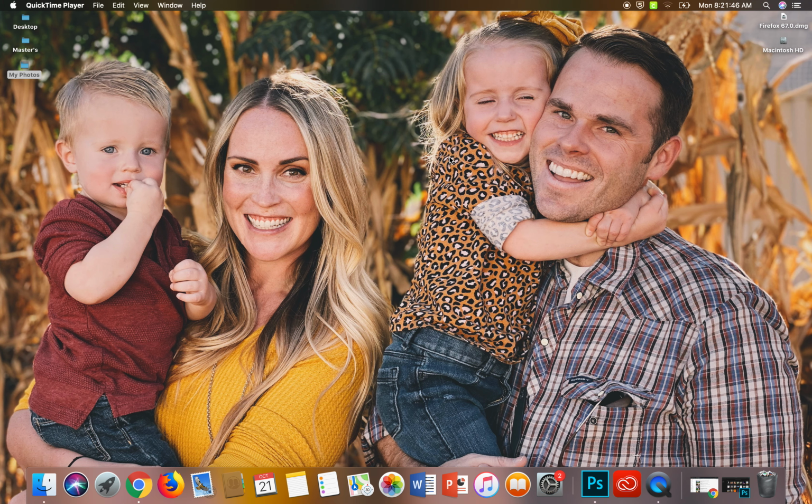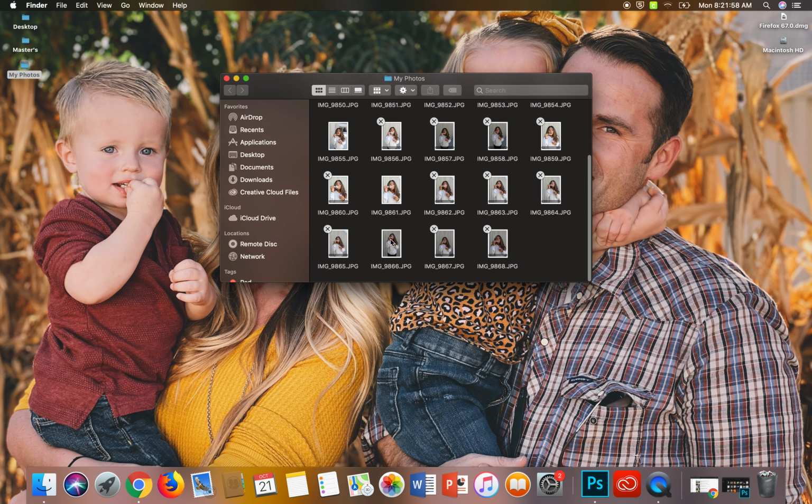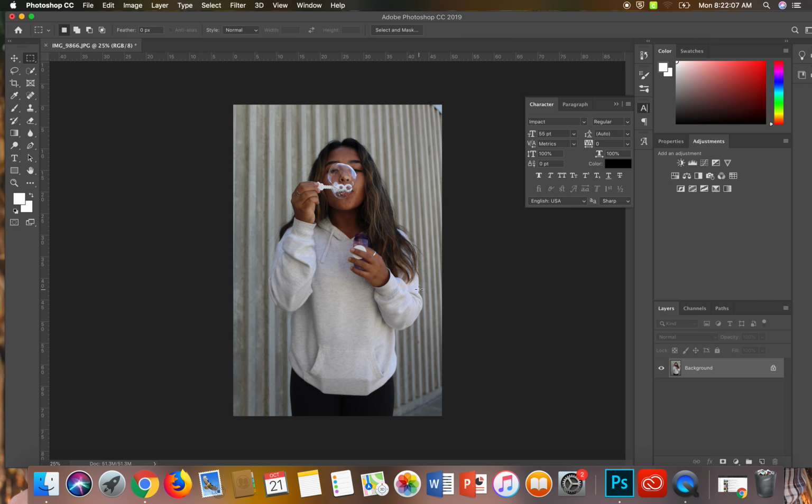Okay, everybody, so the first thing I'm going to show you how to do is how to crop an image. The fastest, easiest way to open up a photo in Photoshop is to go into your My Photos folder, find the image that you want to edit, and drag it down here into your menu bar, your Open Photoshop, and drop it, and then it will automatically open it up in Photoshop for you.